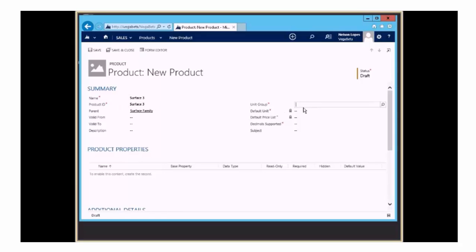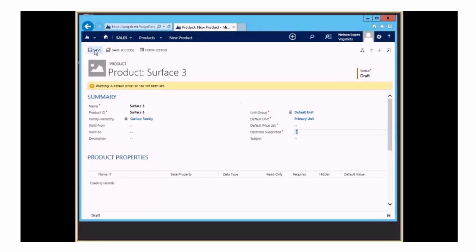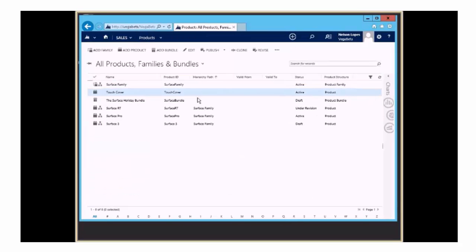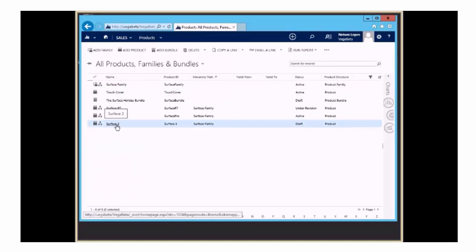The unit group. We'll specify primary unit for default unit and 2 decimal points. And you notice that we've selected the Surface family. If we go ahead and hit save, it will populate the product properties that we can then go ahead and specify a specific one as we add it into the opportunity. So I've added Surface 3 to the product family of Surface family.